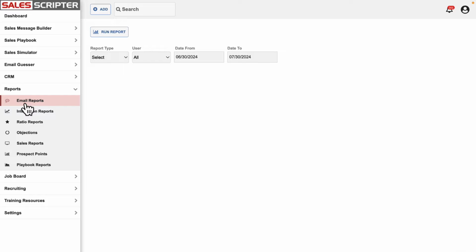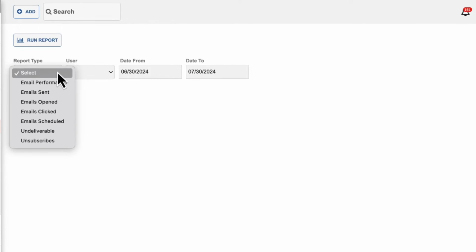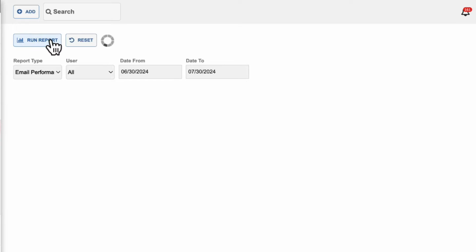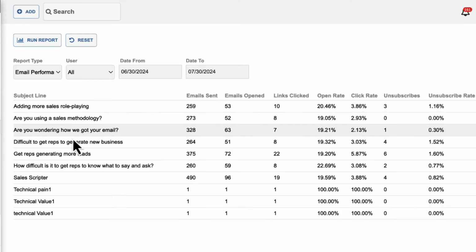I'll just show you a few of these very quickly, but we provide email reports that show you very quickly and exactly what's going on with all of the emails that you're sending out. So we have this email performance report, and it's broken up by subject line, and you can see exactly how all of the different emails you're sending are performing in terms of email opens, which ones prospects are clicking on, the open rate, the click rate, and which ones prospects are unsubscribing from. With this data, it will be much easier for you to fine-tune your emails and make changes so that they perform at an optimum level.